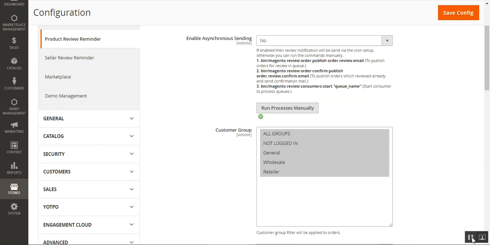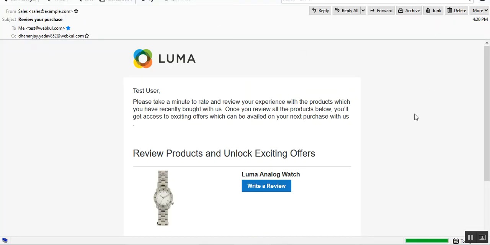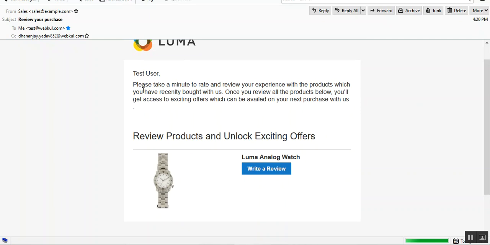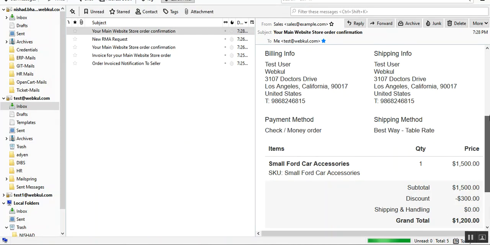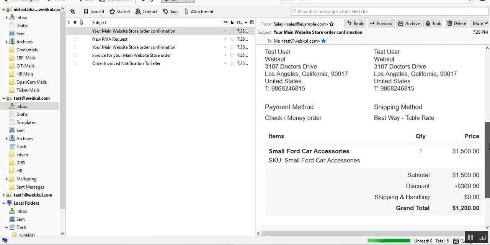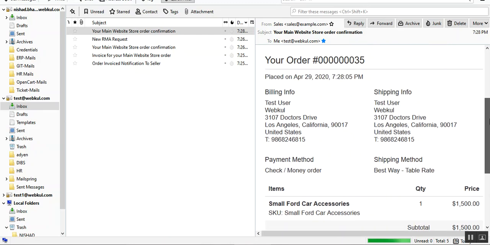So let me take you to the email address of the customer now. Basically this is the review your purchase mail that the customer receives. Right now I had some issues with my internet, that's why I didn't get the exact mail for the actual product that I just purchased. So basically this one is the order purchase mail that I received for the Ford car accessories product that I had purchased.